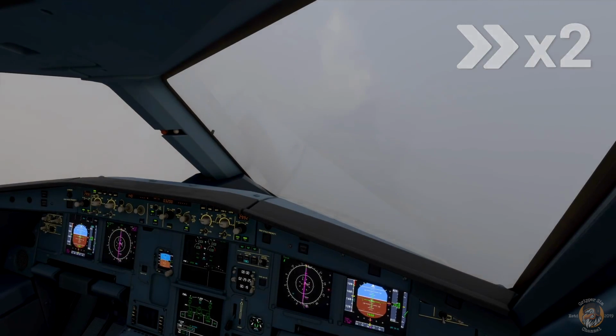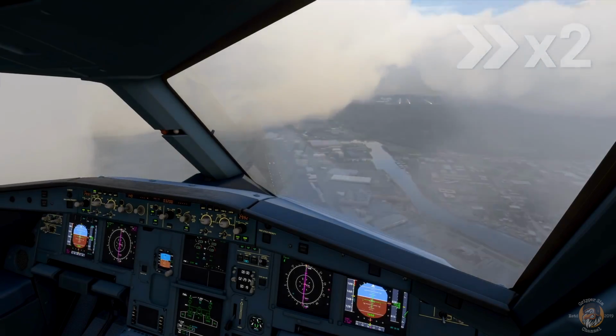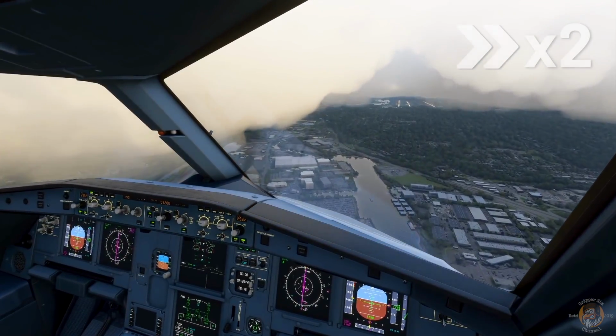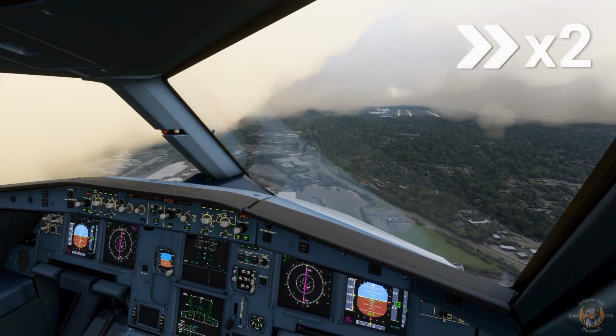You can hear traffic on the radio. The ATC gives vectors to other planes. You can also hear ATC asking to report traffic in sight if they are close enough. We are asking for landing clearance.